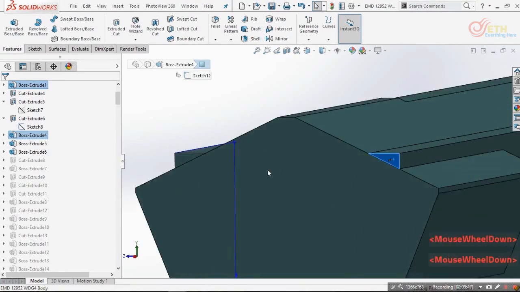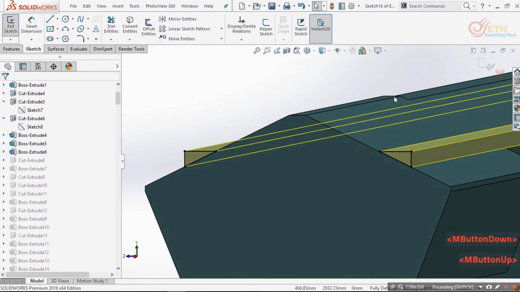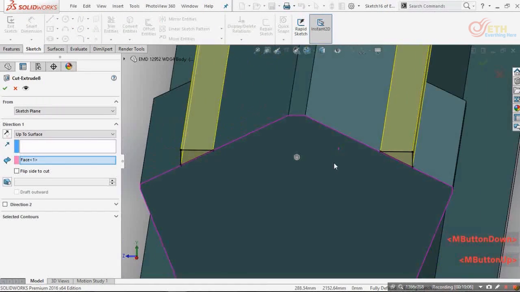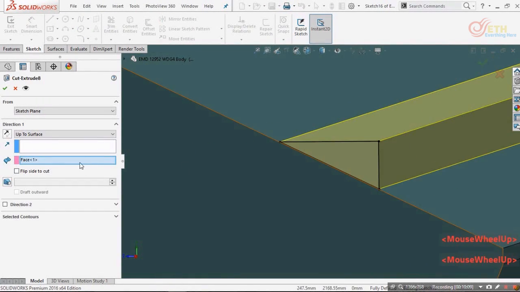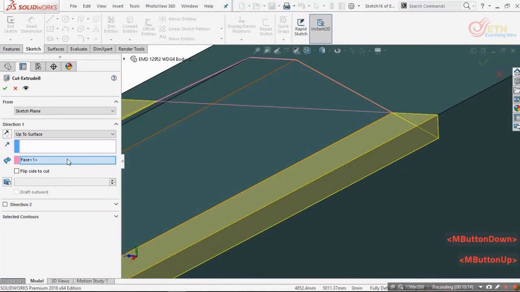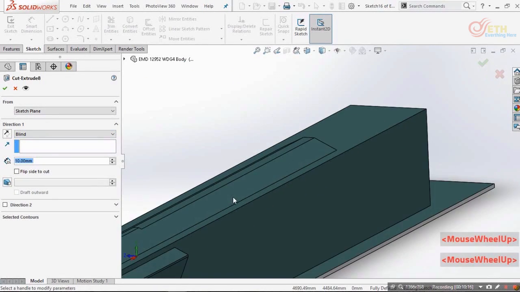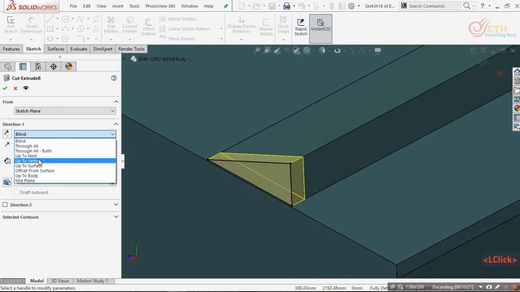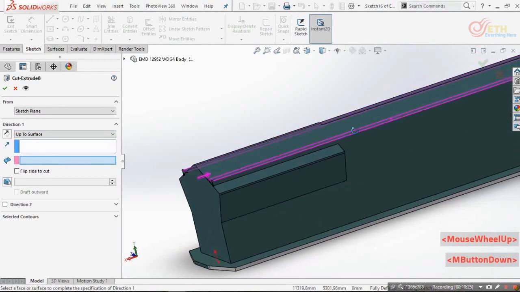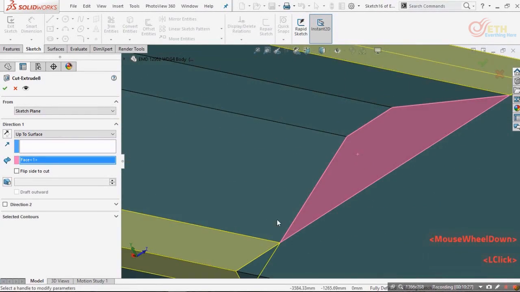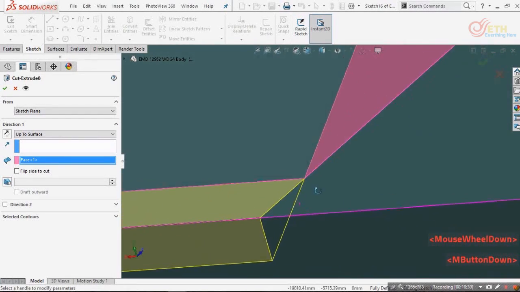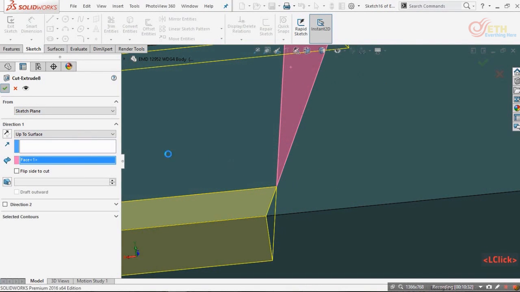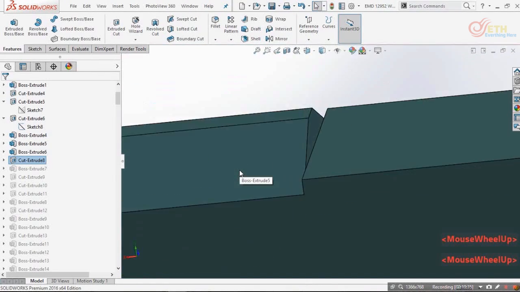We also have to cut this part off, which was from our first upper extrude. Again, I have used convert entities command here and extrude cut up to a surface so that it gets removed up to the given surface. Blind will ask me for dimensions. So it looks like one piece now.